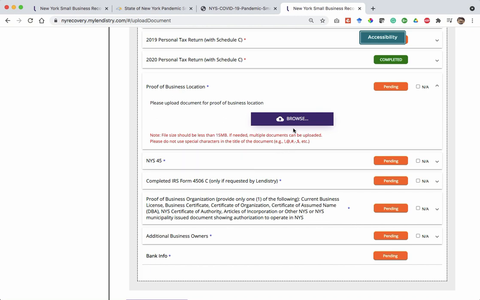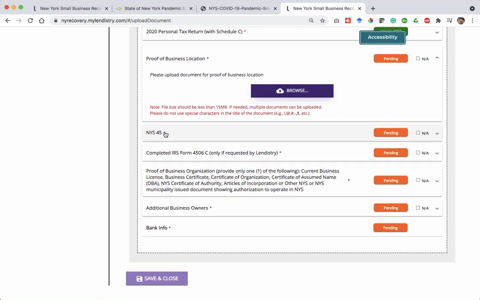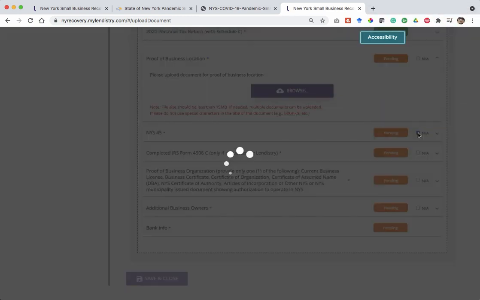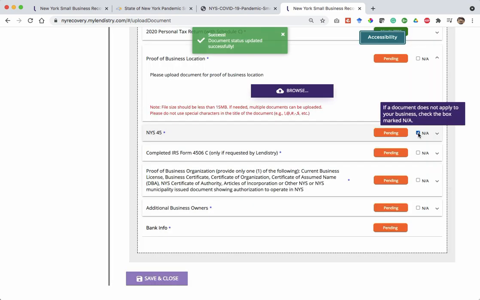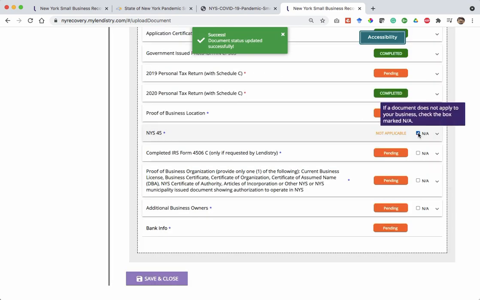The next document is the NYS 45. That is only if you have employees. For independent contractors, Schedule C, sole proprietors without employees, like Uber drivers, taxi drivers, you're going to select the NA box. That's for not applicable. You do not have employees, so you don't have to worry about it.